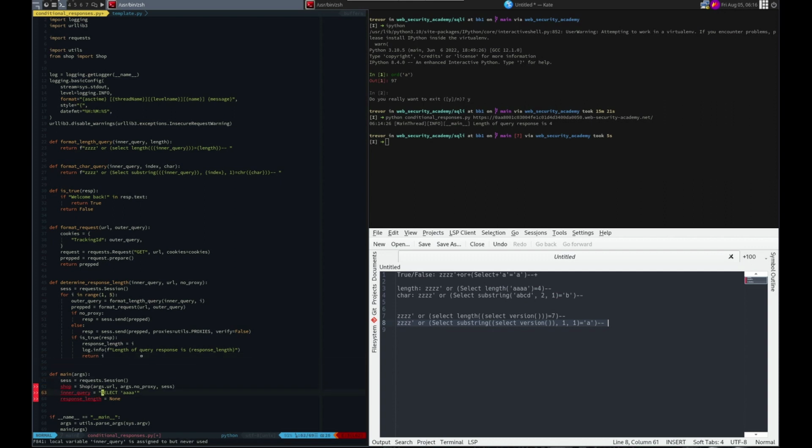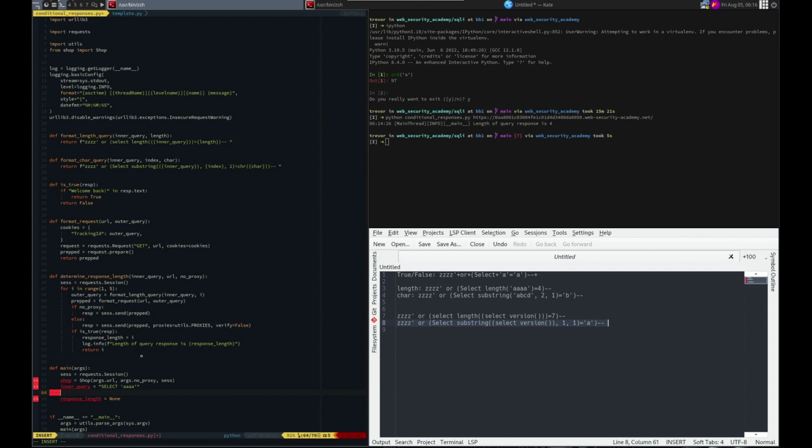So down here, got our inner query. Here we want to set the response length equals determine response length with our inner query, shop.base URL. Should I just pass in shop? Yeah, we'll just pass in shop. The only reason I don't want to pass in shop is it restricts this, but that's okay.